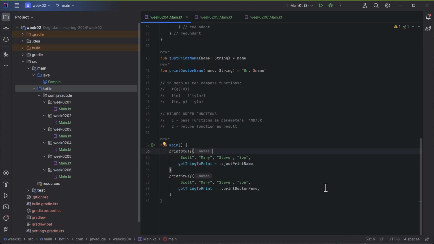And this is nice if you're going to reuse just print name and print doctor name a lot. If you're only ever using them in one spot, it's a little wasteful. So if we're, go ahead. It's a function reference. So when you say :: that is a function reference. So what it does is it basically says use that function as though it were a variable, so I can pass the actual what the function does as an argument.